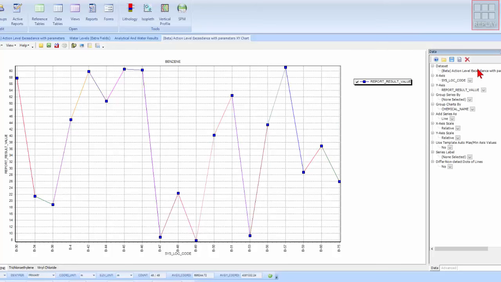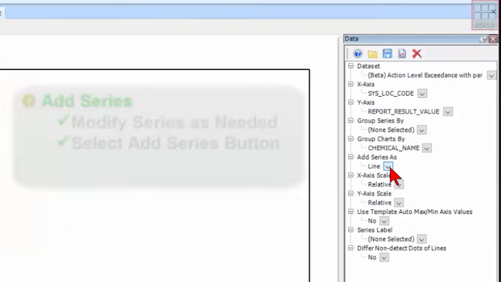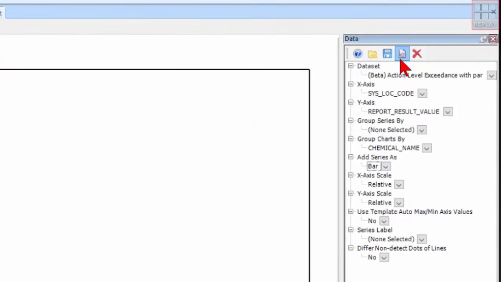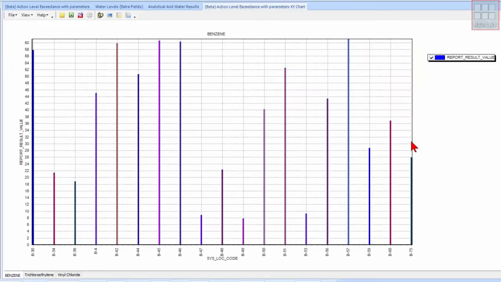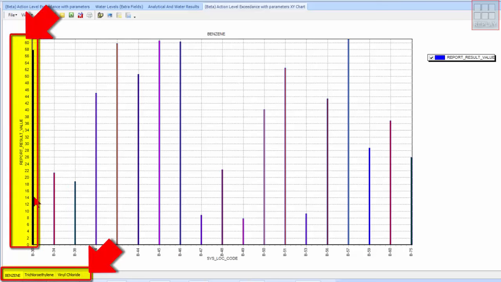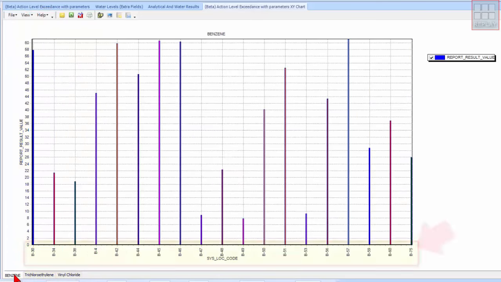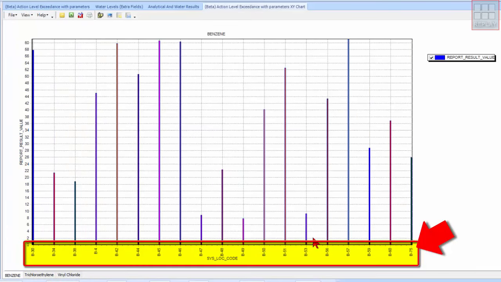Oh, you know what? This isn't quite right. I want it to look a little different. So let's remove that and add the series as a bar instead. This will look much better. Oh, this is perfect. Okay, and as you can see, these are my report result values for benzene, TCE, and vinyl chloride per sampling location.